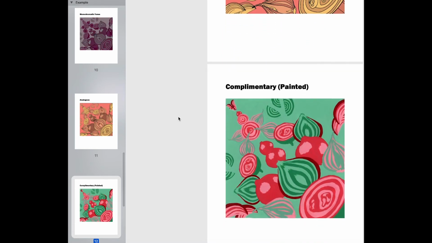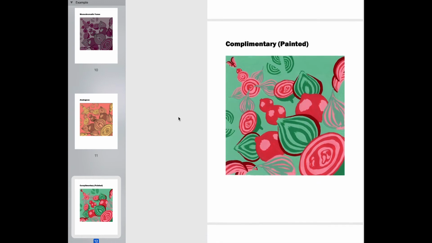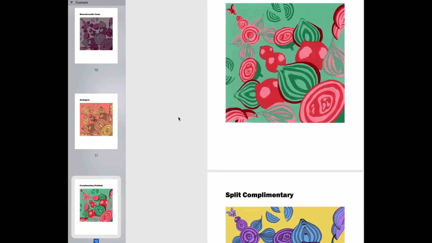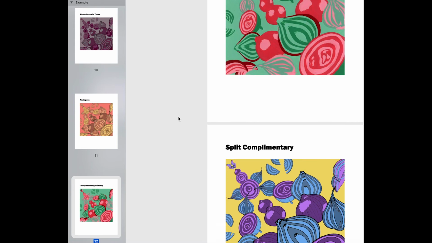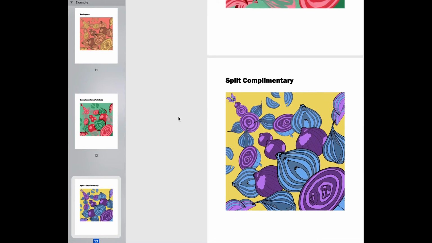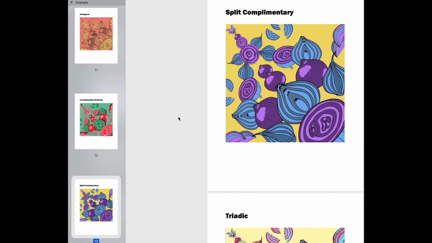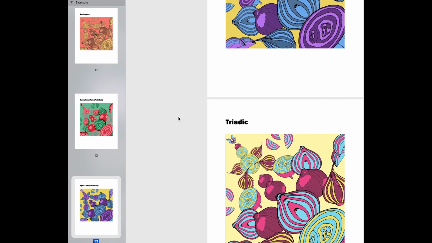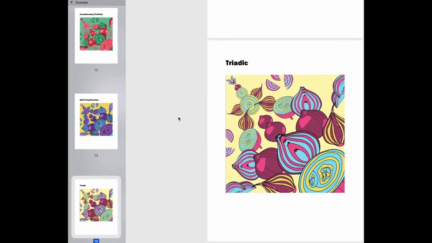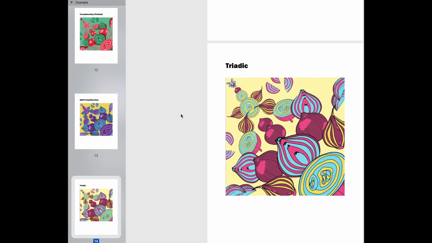You need to do at least 1 physically painted piece. So this is the one the student designated for that. And then we're going back into digital paintings for their example of a split complementary color relationship and a triadic color relationship. So that completes the process journal work.